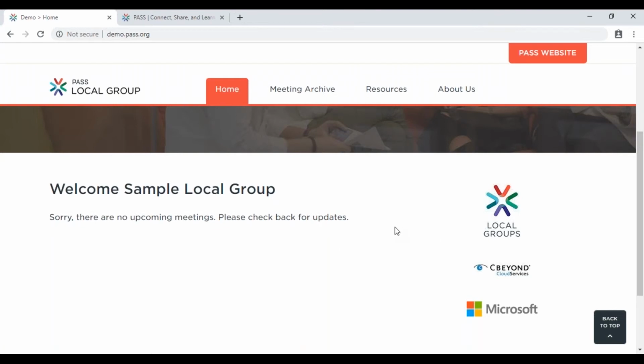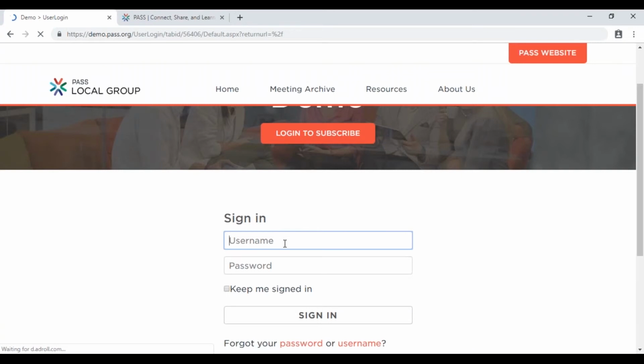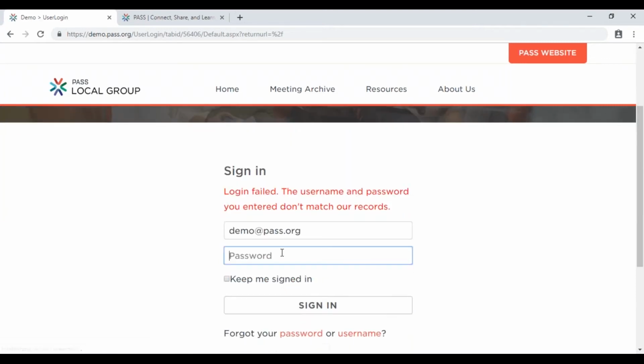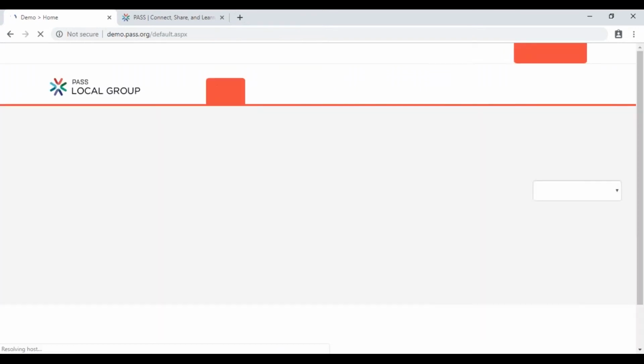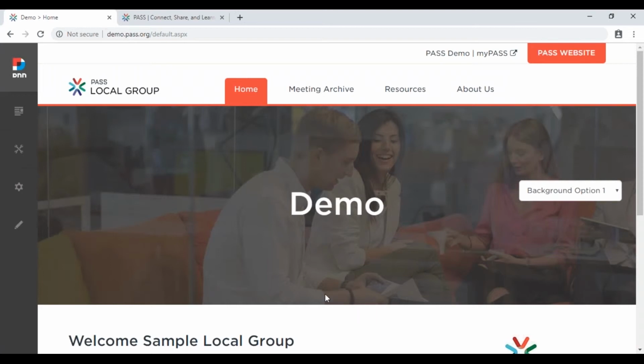In order to start making edits to your PASS group website, you need to log in. In order to log in, scroll to the bottom of your page and click Login. Sign in with your PASS credentials. And you are now signed in to the PASS website.